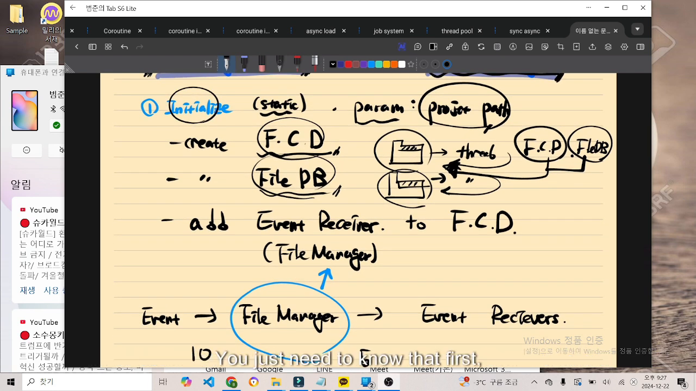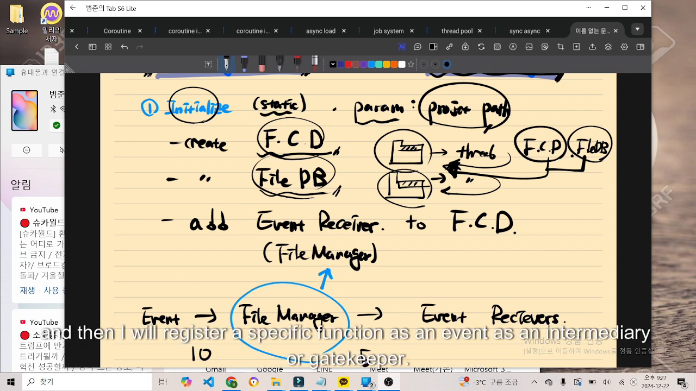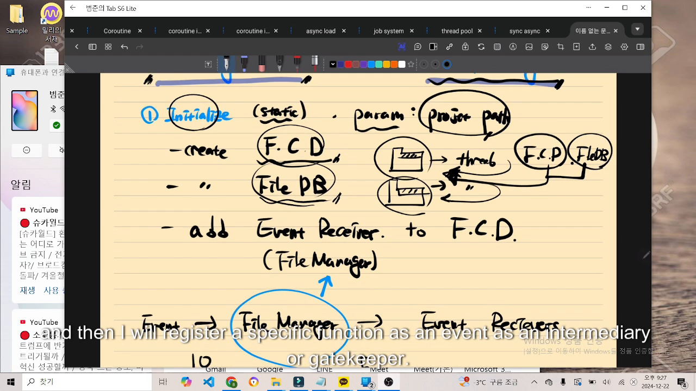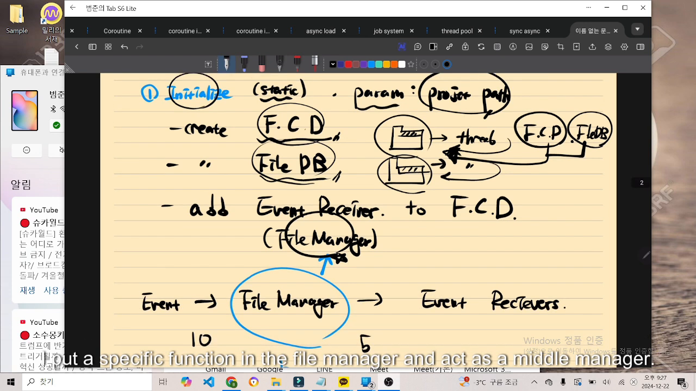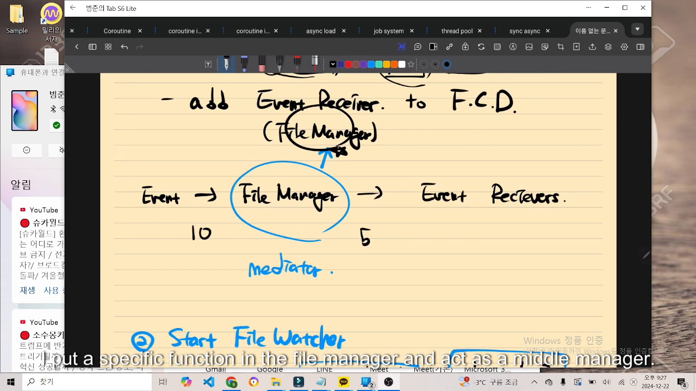You just need to know that first, and then I will register a specific function as an event handler, as an intermediary, or gatekeeper. In my case, I put a specific function in the file manager so that it acts as a middle manager.